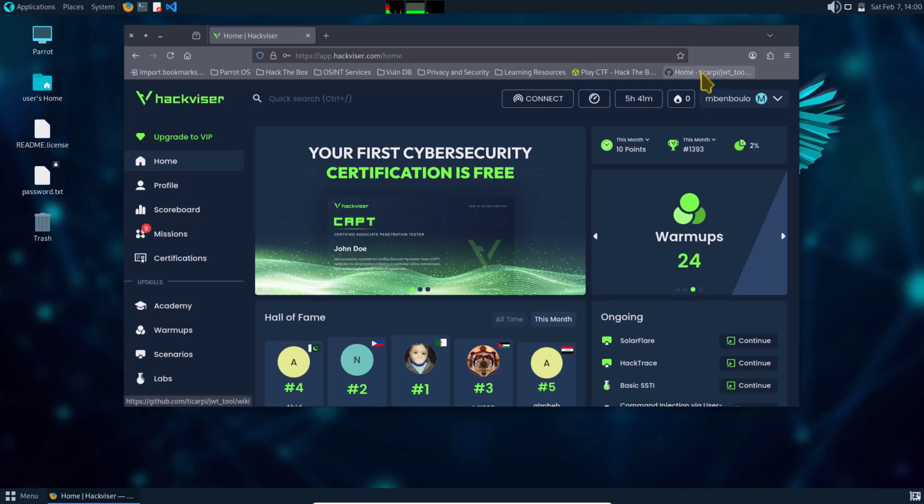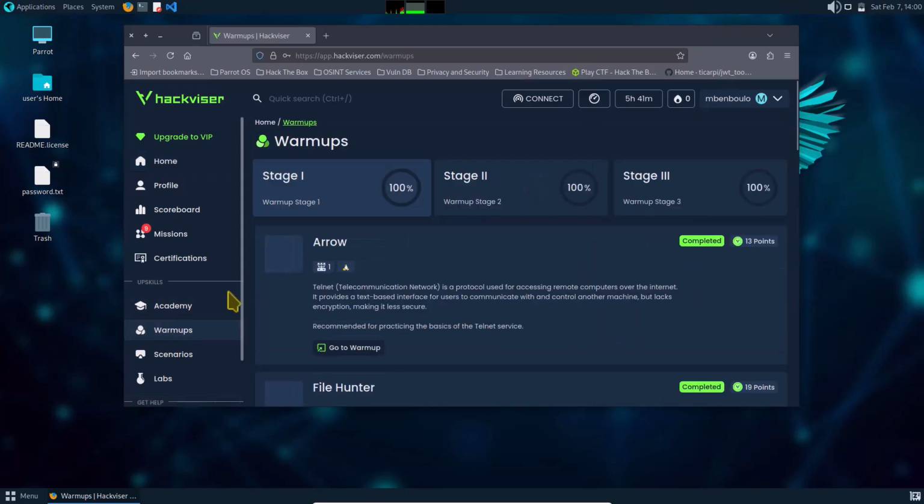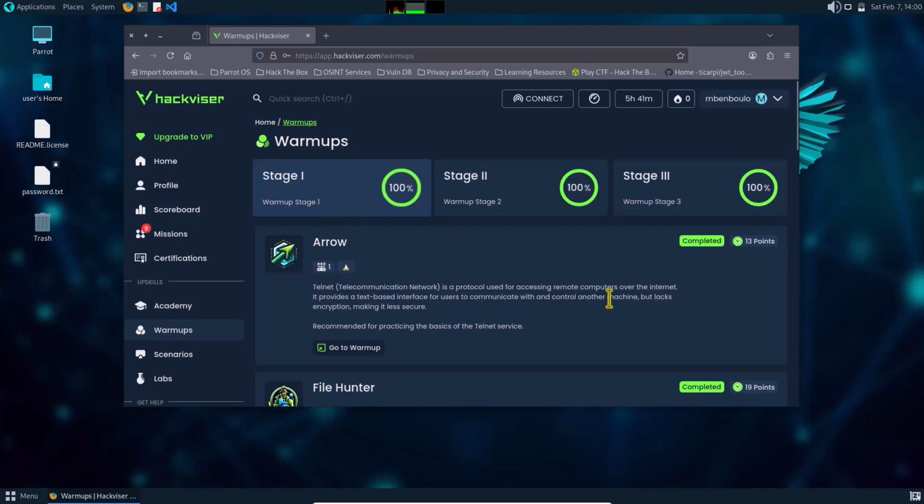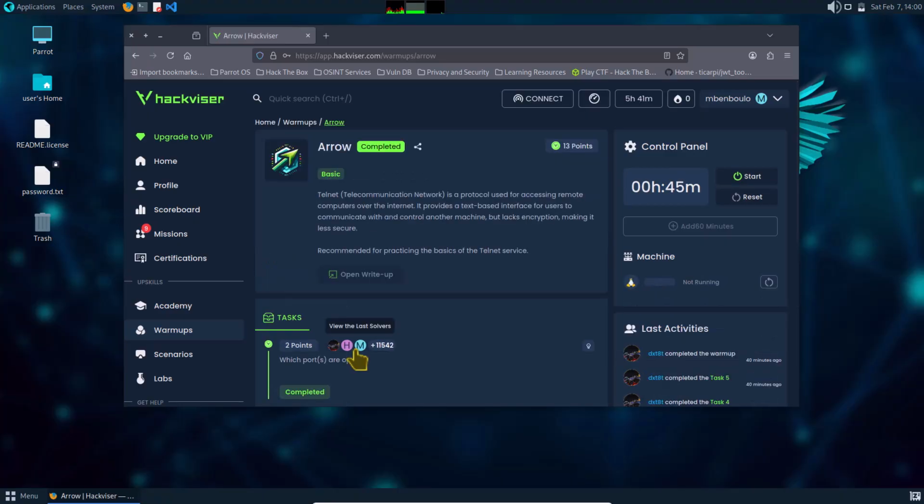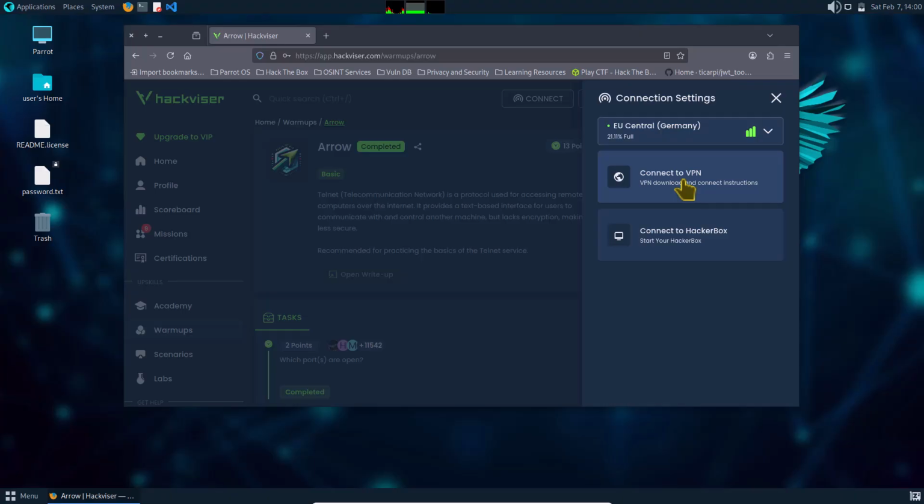Okay, so I'm going to be doing one up and set just one up. Just as like what you're doing, so let's go to the warm up. Now, in order to get access to the machine from our machine, because I'm using the virtual machine in Parrot OS, what I have to do is connect via the VPN.